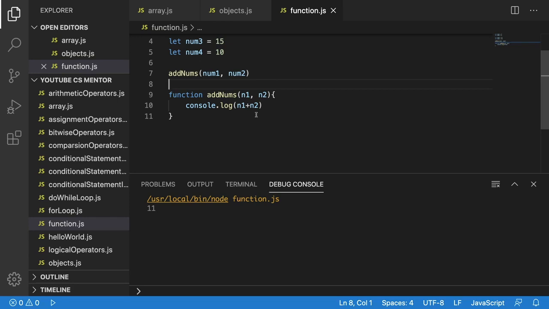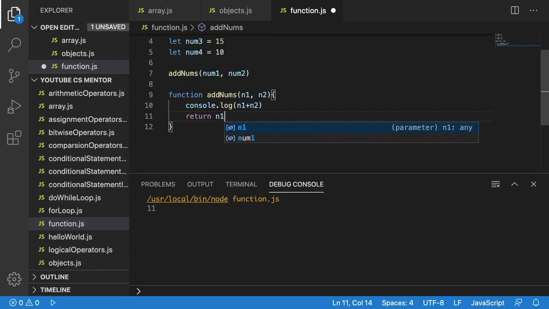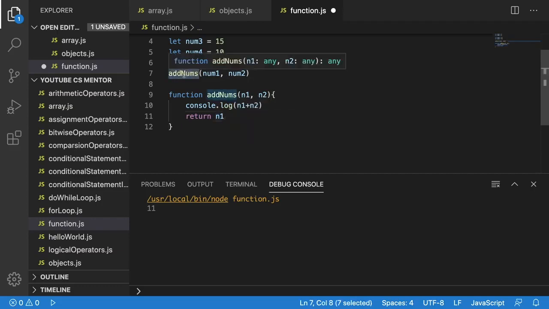So the next thing I want to talk about is returning a value. So for example, we could return n1 in this example, right? So if we're going to return a number, we don't really want our console log here, or we could keep it in. So I'm just going to keep it in for now, and I'm going to use the return keyword. And after return, I'm going to put in whatever value I want to return. So in this case, I want to return n1. So n1 will be returned to this function call here.